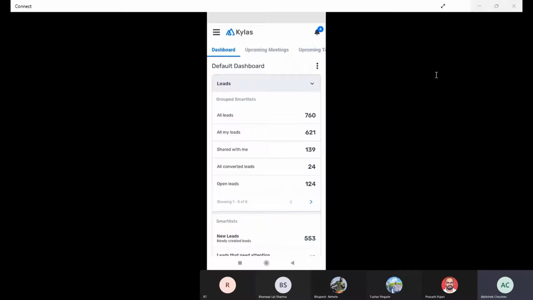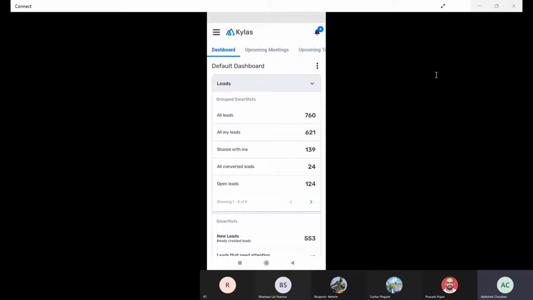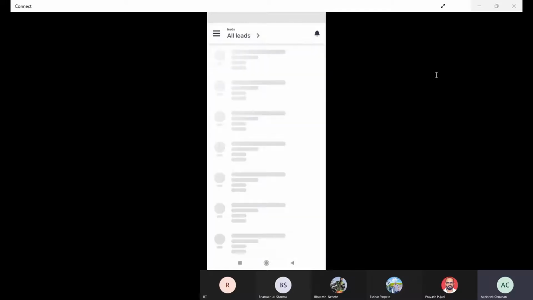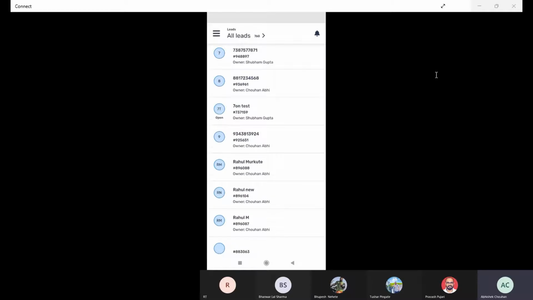Now let me go into the basic listing pages that you can see on your web application. So I can simply click on this burger menu, which is available on the top left near this Kylas logo. When I tap on this, it opens up a burger menu where I can see many lists that are available in your web application as well, like leads, contacts, deals, companies, tasks, and meetings. So if I tap on any of these listings, it takes me to the list of all the leads. So this is the same list that is visible to you on your web application. Whatever leads are assigned to you or shared with you can be seen in the same listing page.